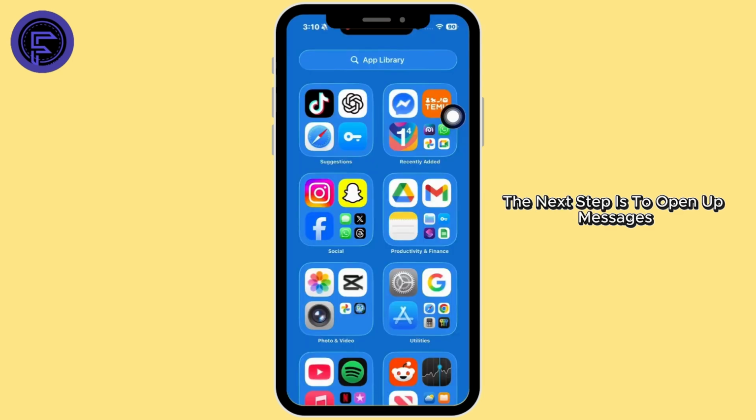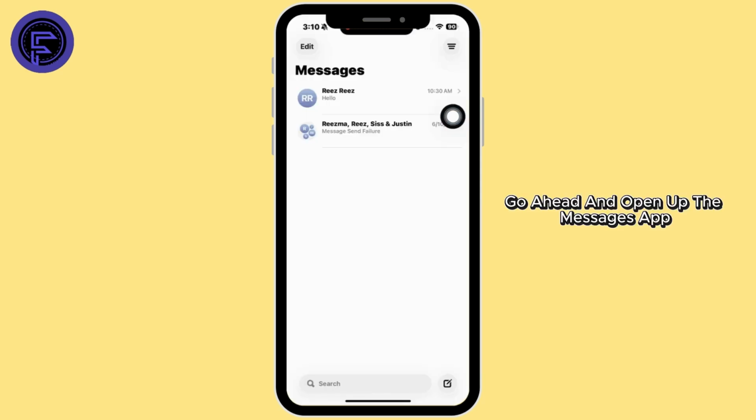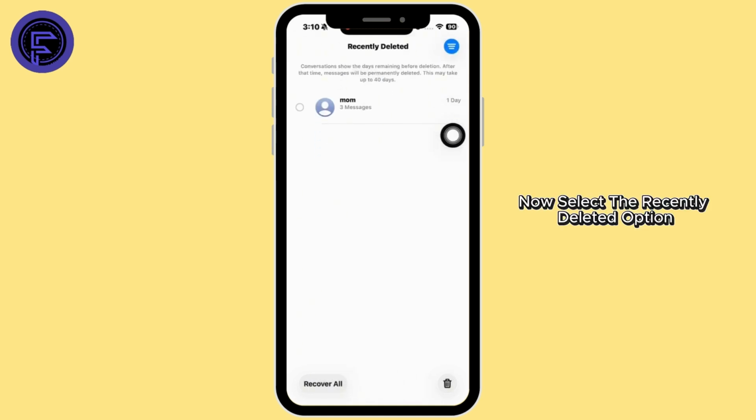Once that is done, the next step is to open up Messages. Go ahead and open up the Messages app, then tap on these three lines. Now select the Recently Deleted option. Now, if you have piled up lots of recently deleted messages, then you want to clear them up.